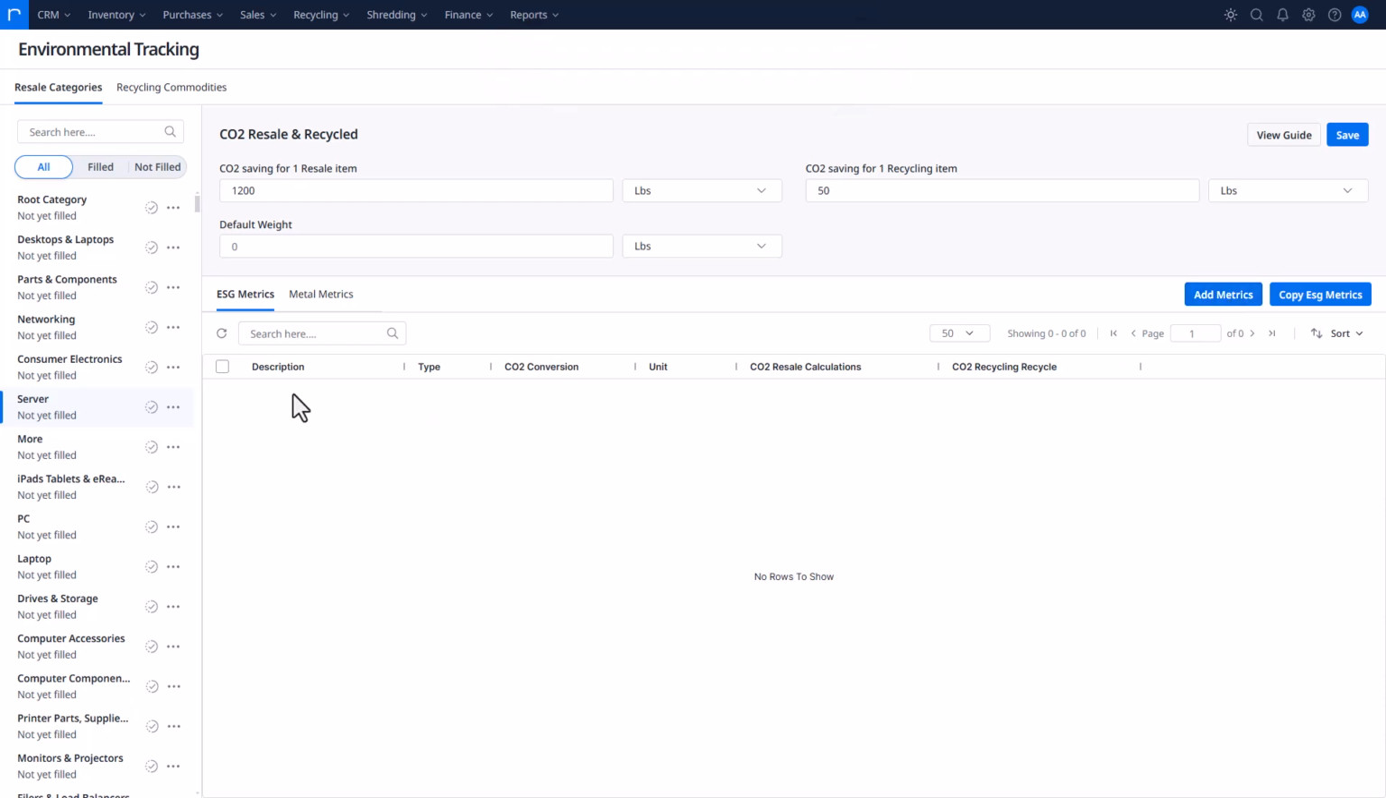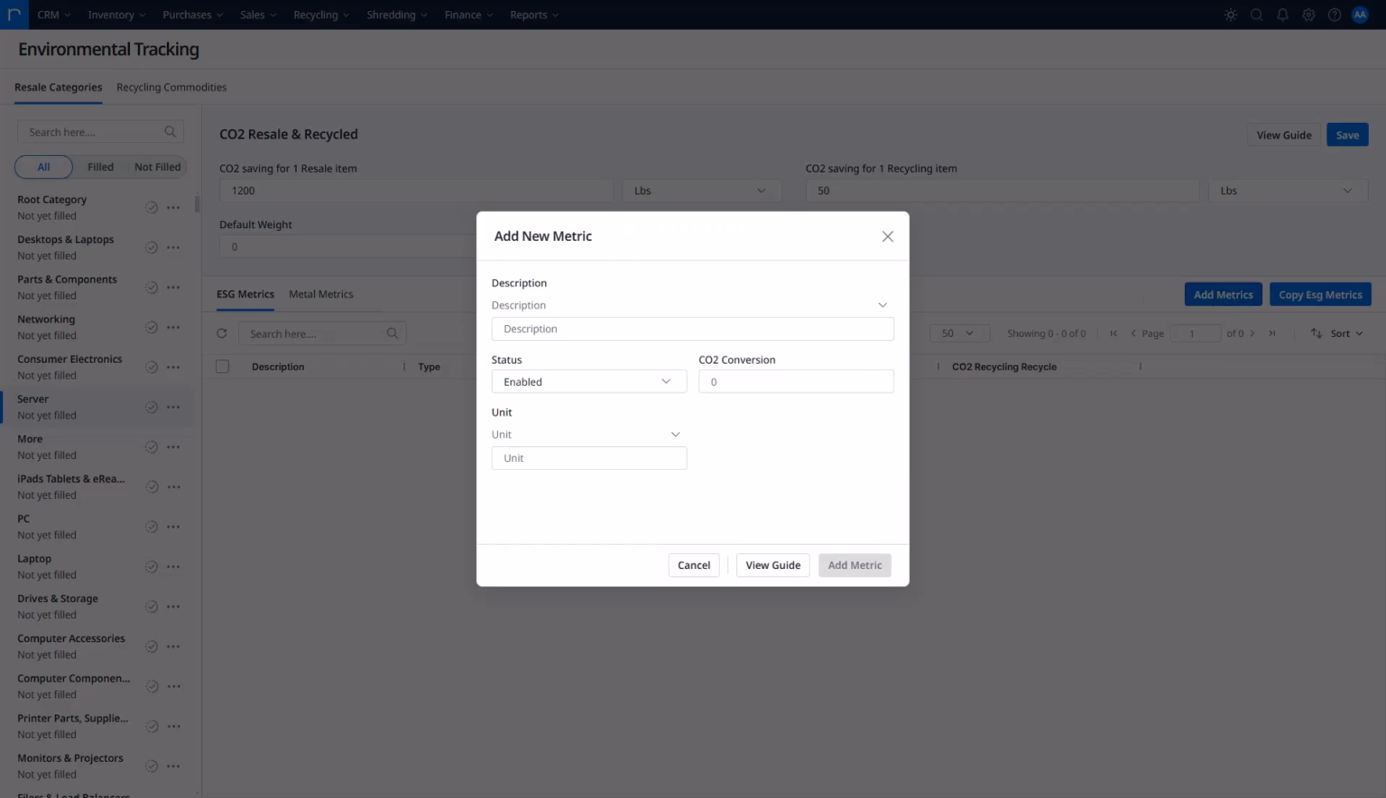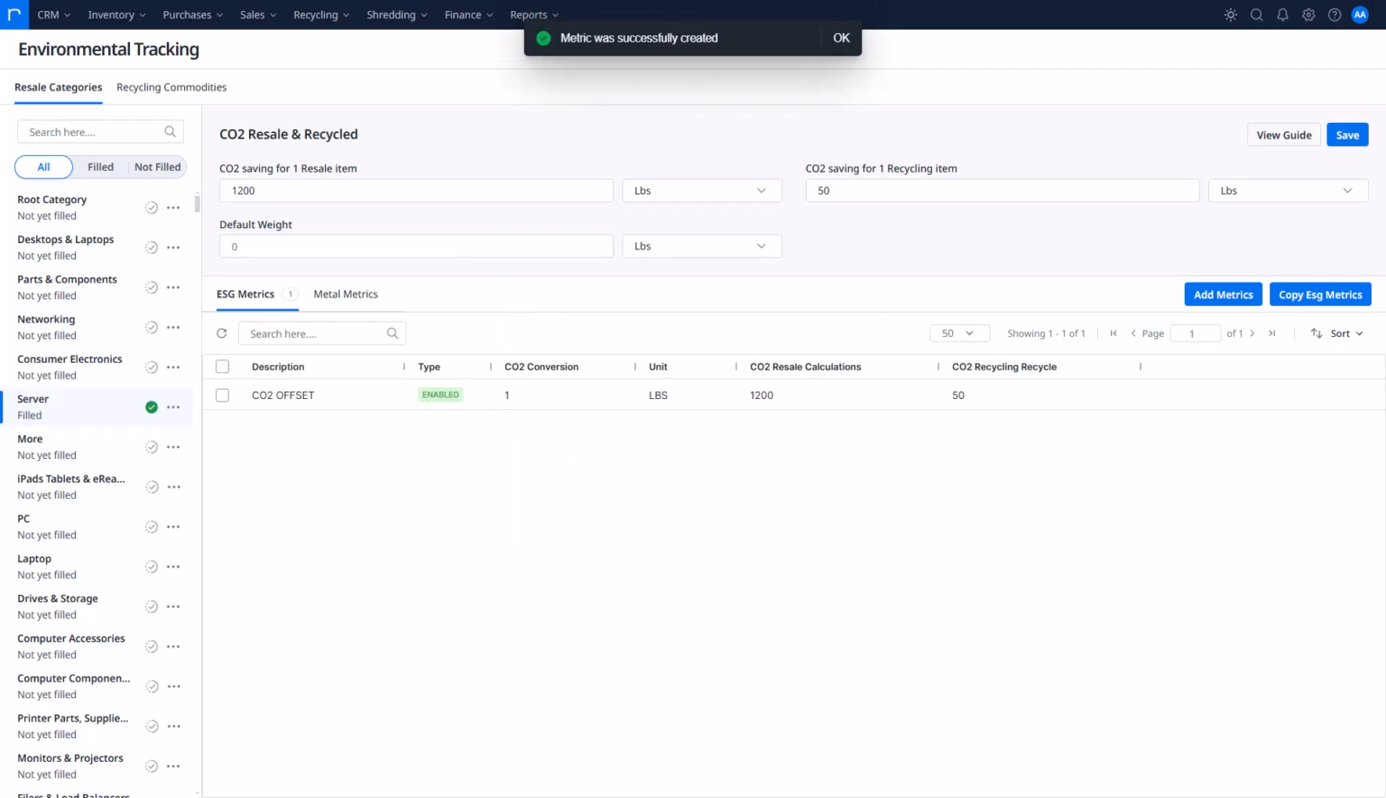Right now this is the way you add it, and then we're going to copy it to each of the additional categories. So we're going to hit add metrics, and we're going to put in the common metrics. So we'll do a CO2 offset, we'll enable it, it'll be a 1-to-1 conversion, unit of measure is pounds, and we'll add that metric into the system.